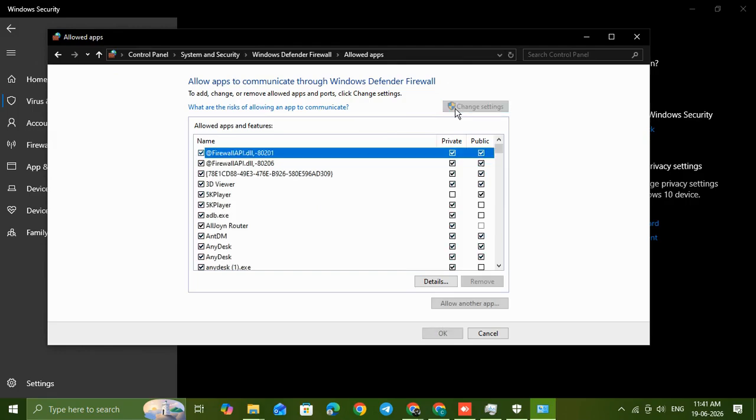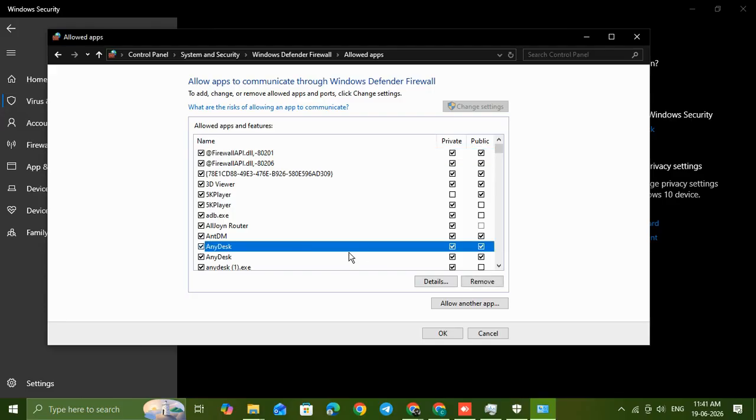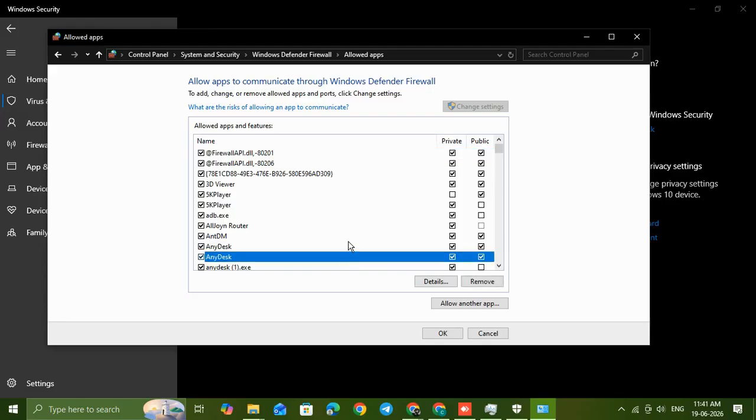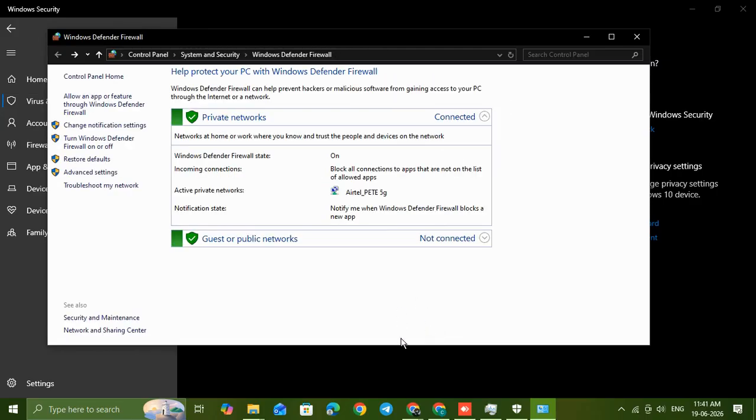Find AnyDesk in the list and make sure both the private and public checkboxes are selected. This tells Windows to trust AnyDesk on both private and public networks. Once that's done, click OK. Then, restart your computer so the changes can fully apply.